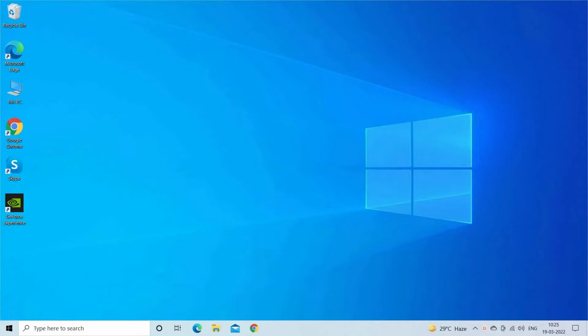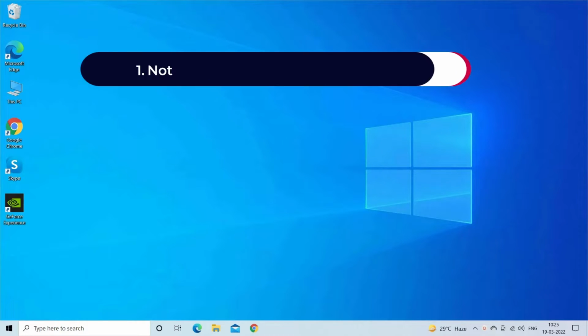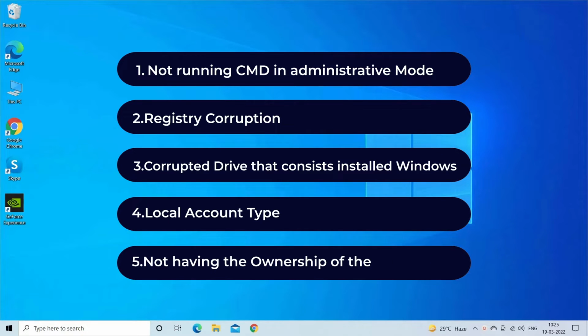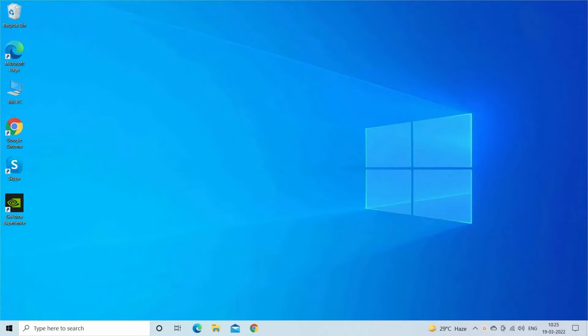The "Access denied as you do not have sufficient privileges" error occurs mainly due to not running CMD with administrative privileges, registry corruption, a corrupted drive in which Windows is installed, local account type, or not having ownership of the partition. Now, let's move on to fix this issue.